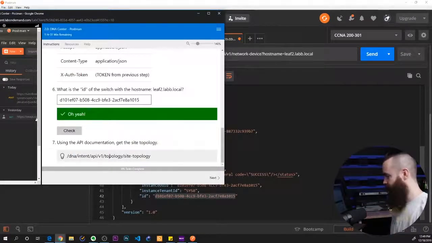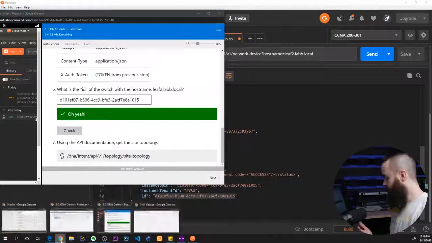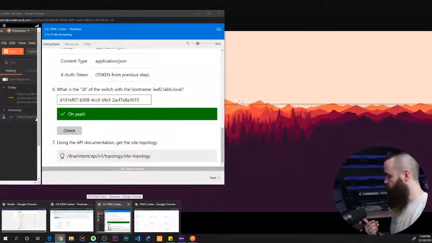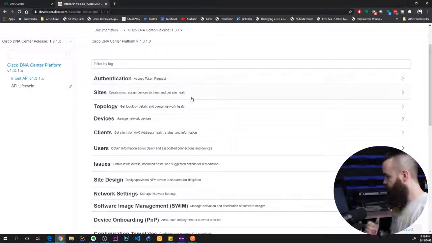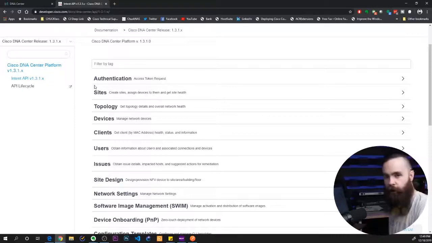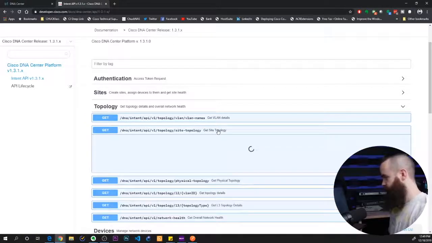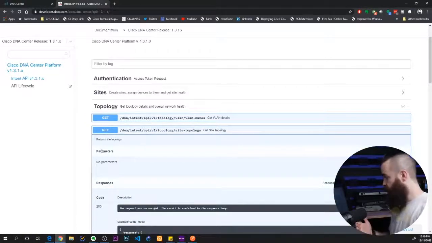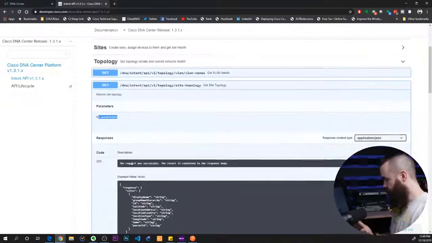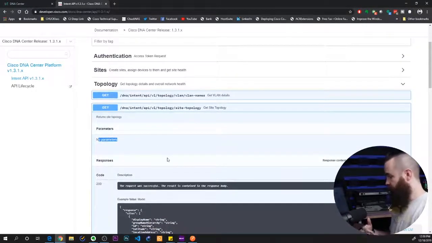Next step, let's get the site topology. Now I said use the API documentation. If we look at the API documentation, we've got to figure out what we need to get the site topology. So we can see we have our sections here. Where do you think we'll go? Probably the topology area, right? And looking at our few options here, hey look, get site topology. If we expand that, we can see just by reading this, does it have any parameters, and it seems to not have any requirements. So we can just send a GET request and get the topology.